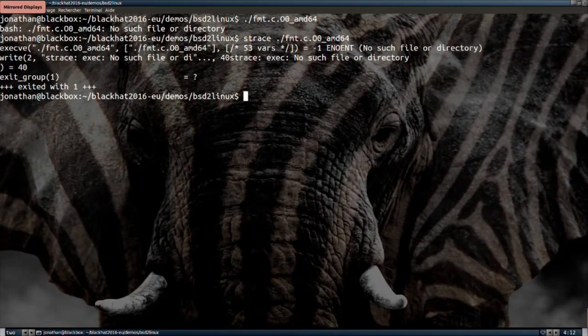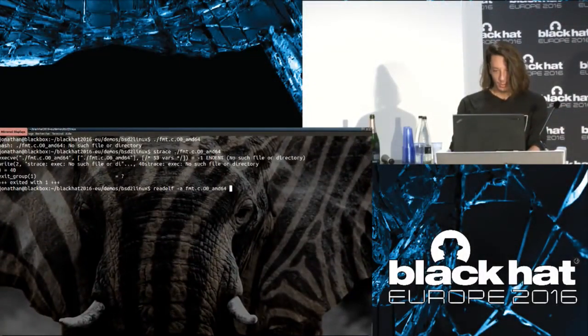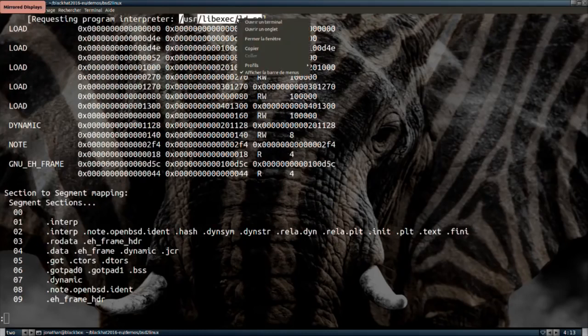If you look at the kernel source code of what's happening when you try to do this, basically when you try to run the binary, it gets loaded because it's a valid ELF. It gets loaded in memory, and then the kernel looks for the dynamic linker. And the path of the dynamic linker on this binary is /usr/libexec/ld.so. Let me copy this. So that's the typical path for a BSD binary.